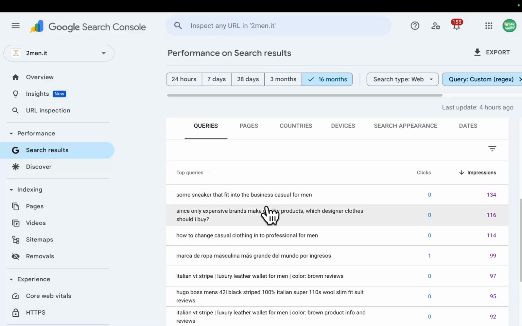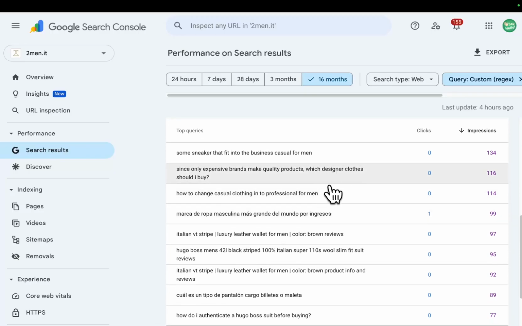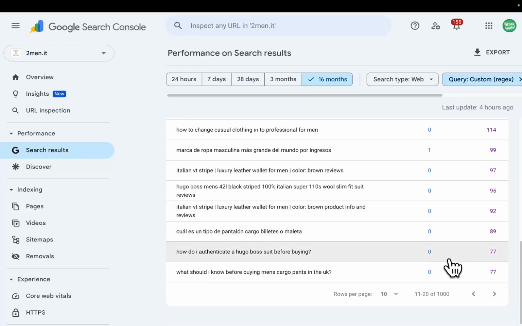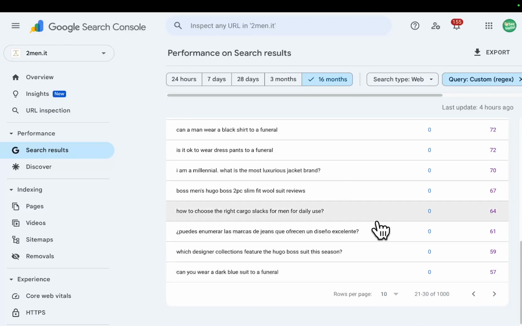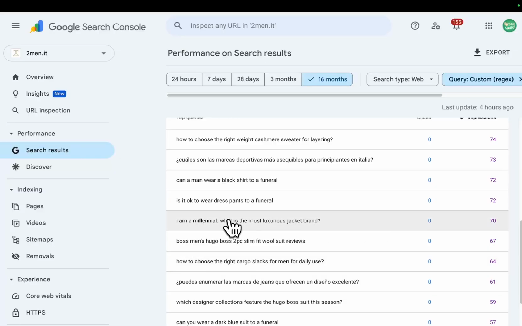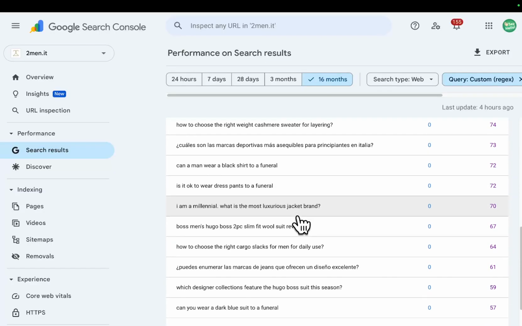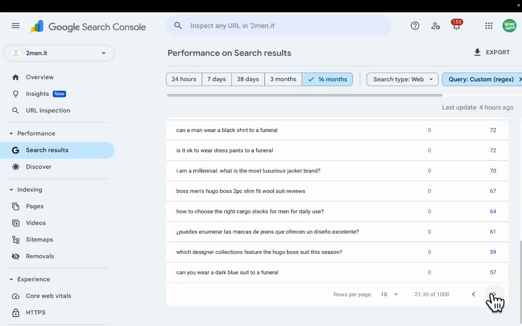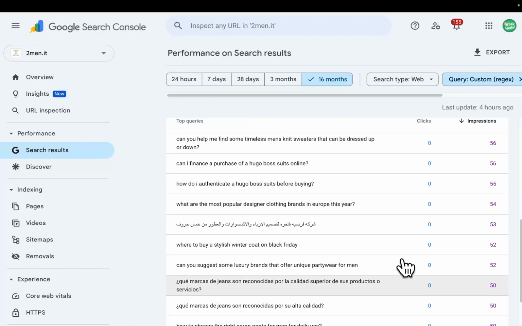You can see there's a lot of, should only expensive brands make quality products? Since only expensive brands make quality products, which designer clothes should I buy, right? The fact that we're appearing for that is really cool to know and really interesting as a business. And you can see, I'm a millennial. What is the most luxurious jacket brand? So it's kind of showing how people search for things in a slightly different way as well, which I do think is very cool.